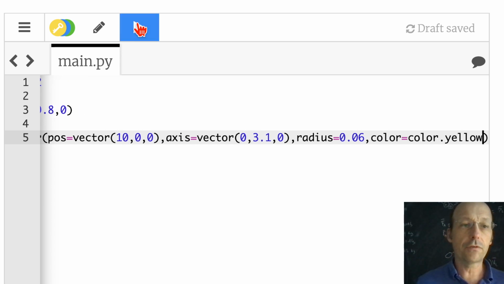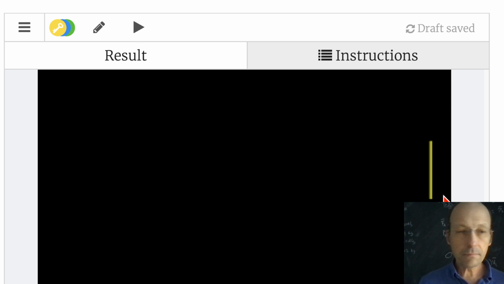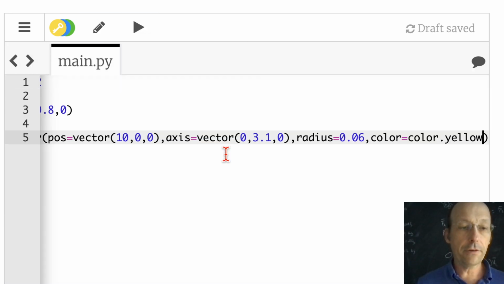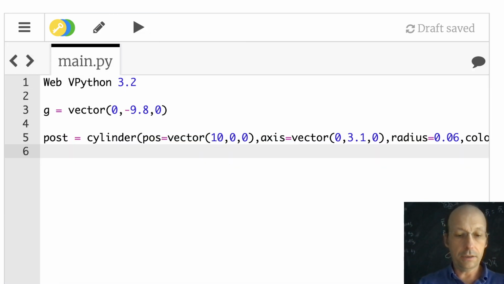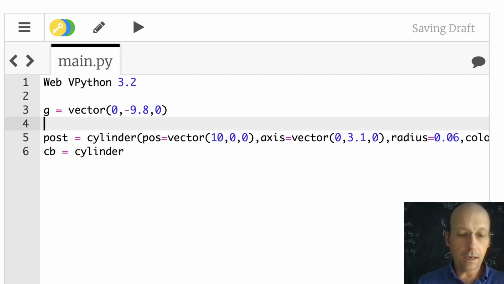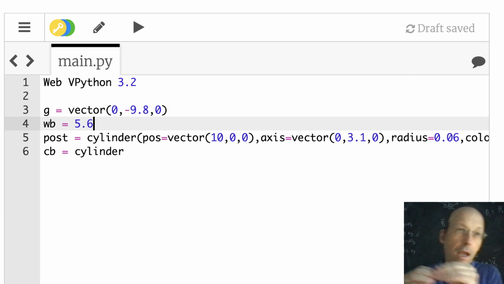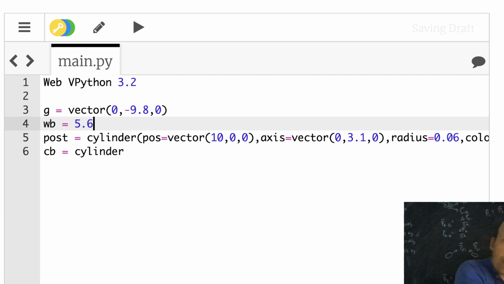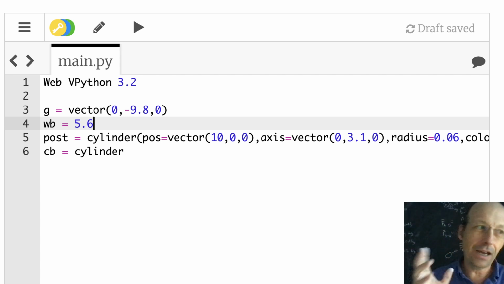It's always best just to run this thing one time. Okay, there's my post. Now I'm going to make the crossbar. Let's call it CB. It's also a cylinder. Now, let's just say, I'm going to do this. The width of the bar is 5.6. I need to go over half that and then go across that. So it's kind of complicated there.